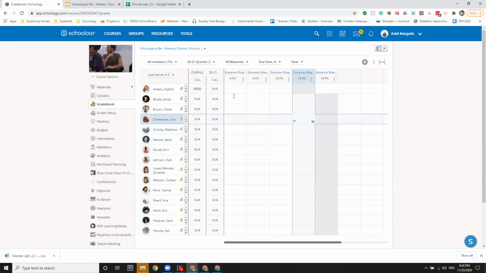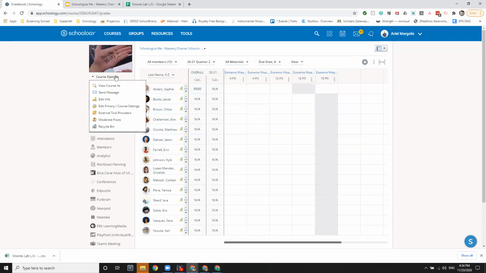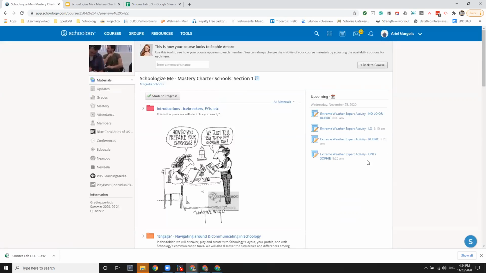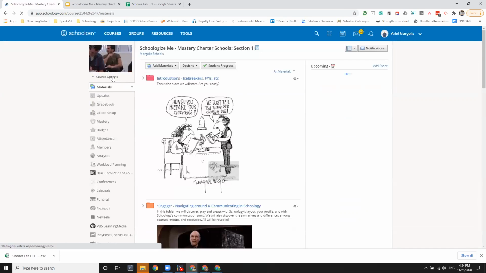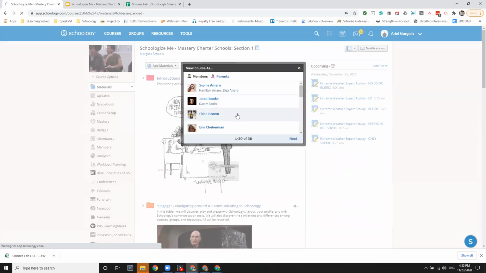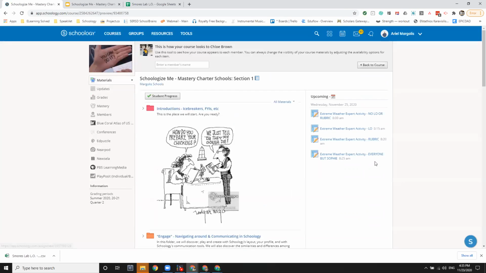Now, if I want to make sure, what I can do is I can click on course options and I can view course as Sophie and make sure that she has the correct one. So she has only Sophie. She doesn't have the one that says everyone but Sophie. So that's good. And I can go back and I can check on Chloe. And Chloe has everyone but Sophie. So this is correct. I've set it up correctly.